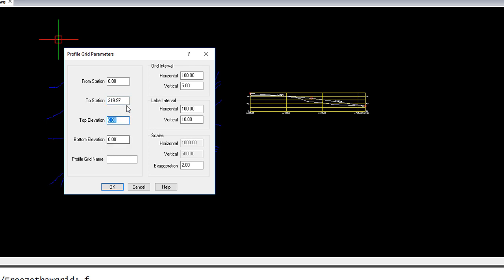My top elevation, which is going to be at station 0, is going to be 119. That's the height of that building pad. And then the bottom elevation is going to be roughly, it's going to be 101, but I'm going to make it 100. And actually, let's fix this. I want to make my top elevation an even 10, just for tidiness. And this one I'll call driveway 2.